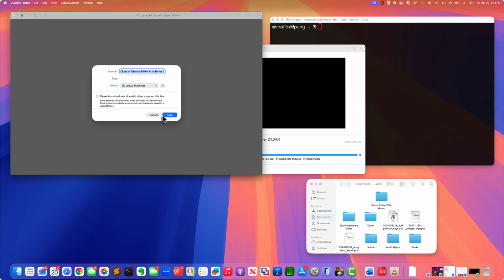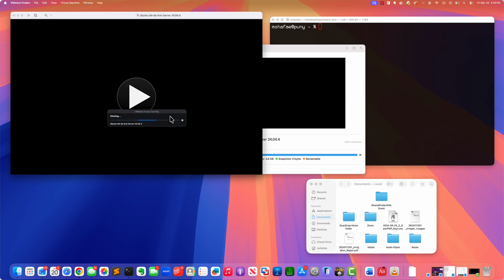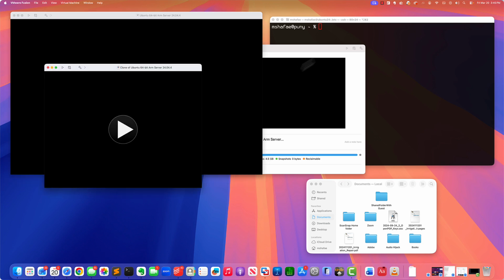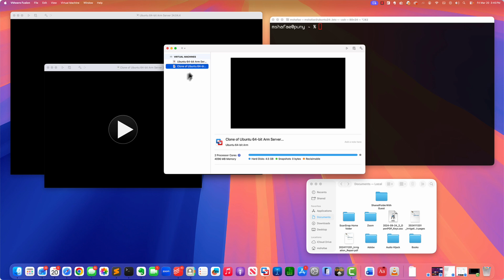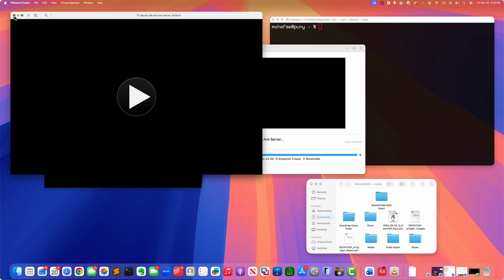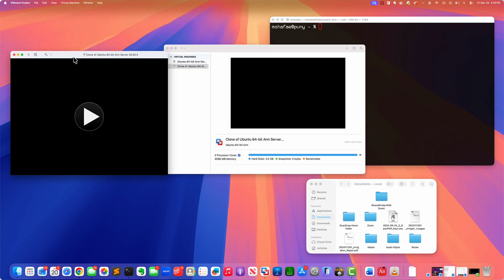It's going to say, hey, would you like to make a clone of it? Should I put it in the same default location? You say, sure. And it's going to take a second to create a clone of that virtual machine. Once it's done, you're going to have two virtual machines. What I'm going to do is get rid of this window. It doesn't delete anything. All it does is close it.